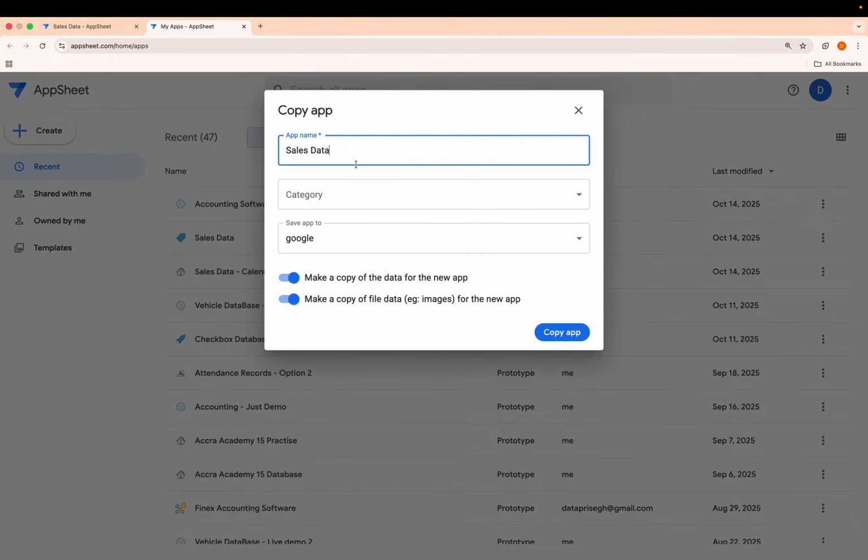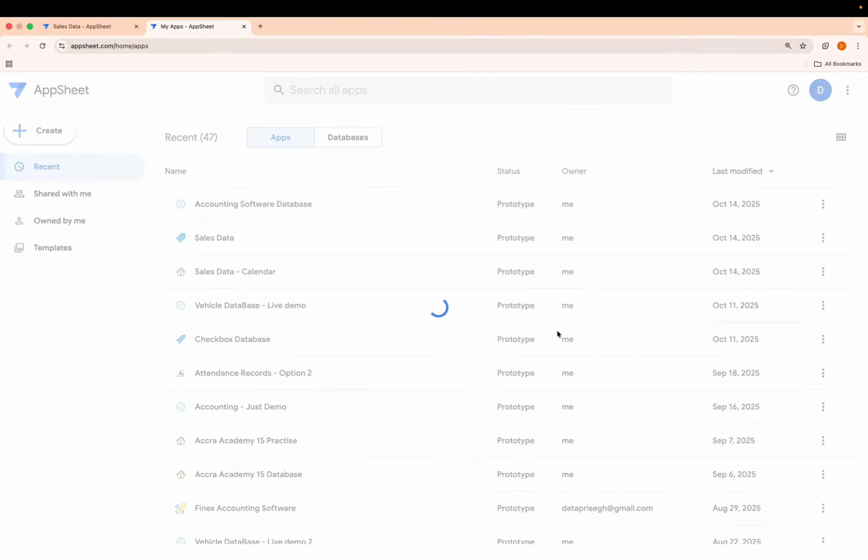Right over here, you just give it a name that shows different, maybe let's say 2 or something. You can use the same name, but I just like to use something to show that this is different. And then you see where you make a copy of the data for the new app, make a copy of the files and all those things. In this case, you don't make copies of this, right? Then you click copy app.